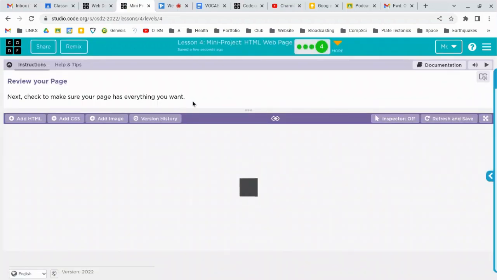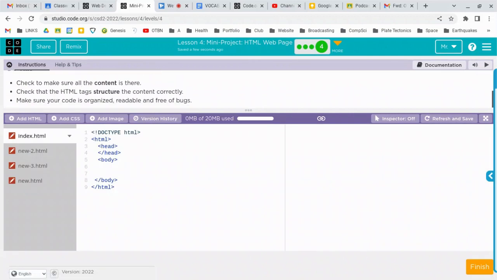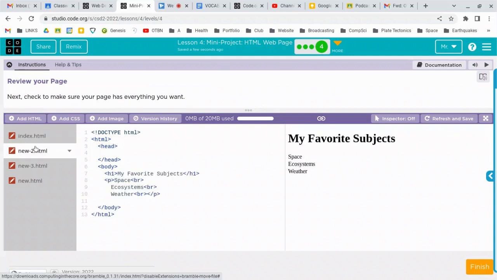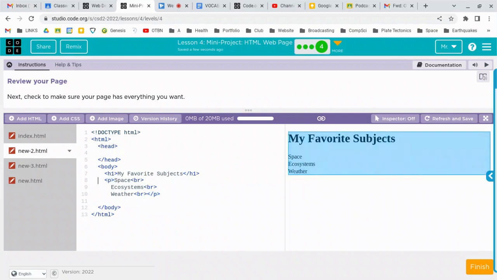Review your page. Then it says to check that your page has everything you want. Again, we're just messing around on this one. We're just making sure that it made sense on there. So if I look down here, these are other websites that I've made in the past. This one says my favorite subjects. This is obviously an unordered list. If I wanted to, I could instead have this be in an unordered list.